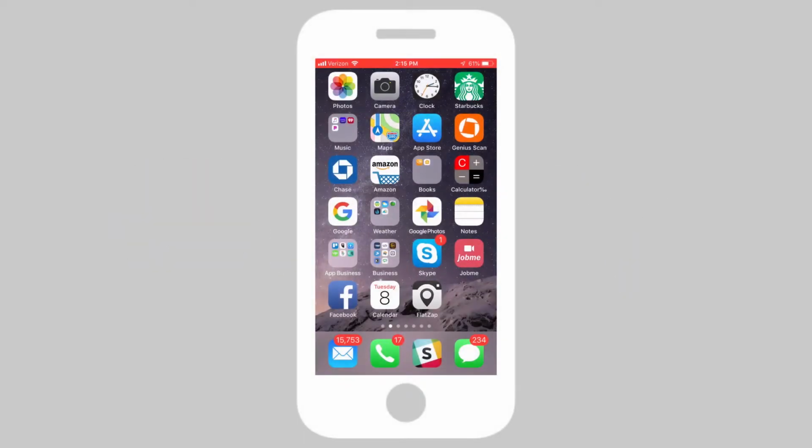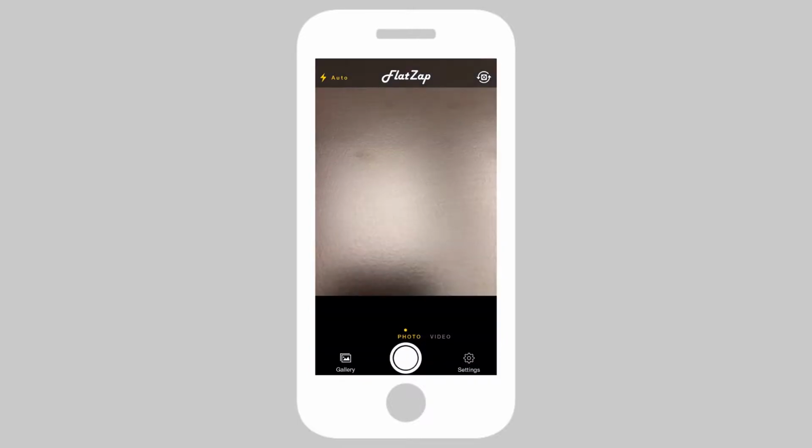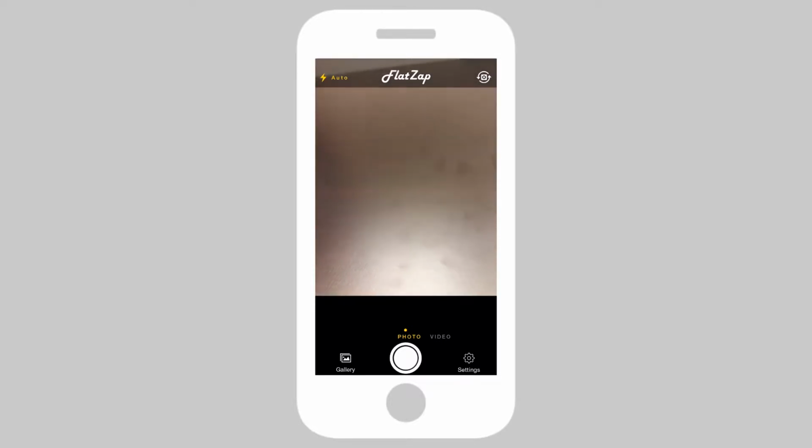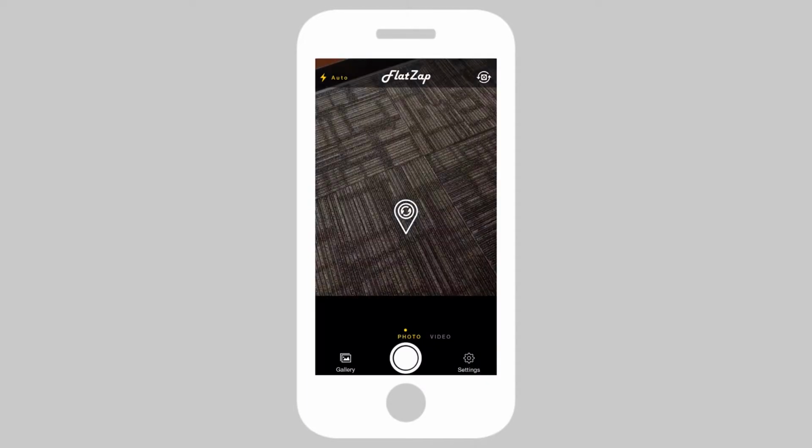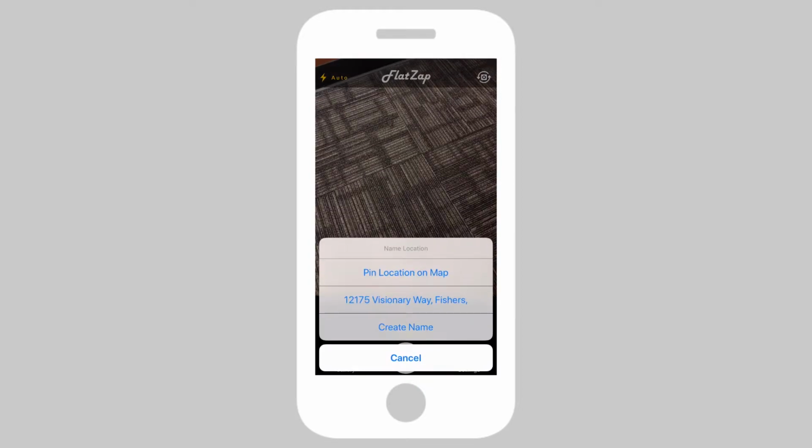Today what we're going to do is just a little bit of a tutorial on the FlatZap mobile application. First thing you're going to do is just open up the mobile app, which is the FlatZap app, and it's going to open up immediately to the image capture. So that's the first place you're going to see. Normally you can open it up and take a picture. In this case, we'll take a picture of the location here.